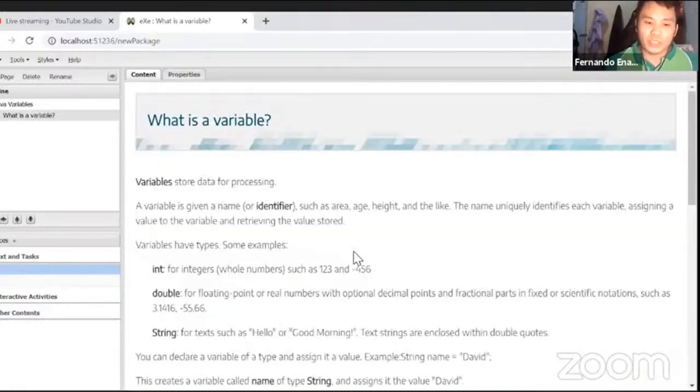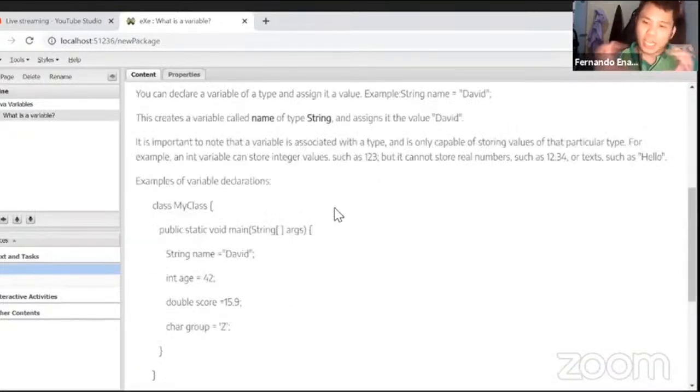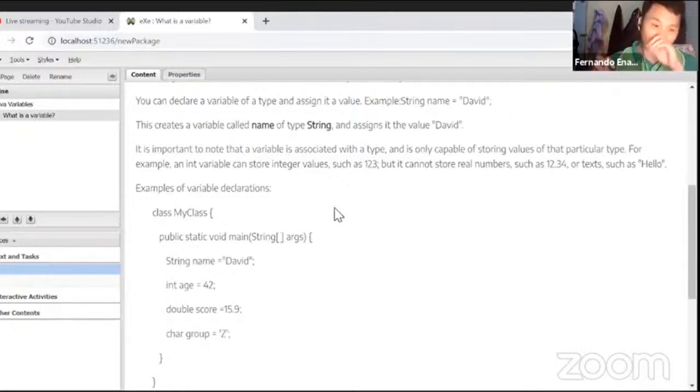If you're OC and you don't want your students to scroll too much, you can split up your content. You can make a subtopic under, for example, what is a variable, so that you can have the subtopics in here. It's no problem. Okay, so that's how you add your content.